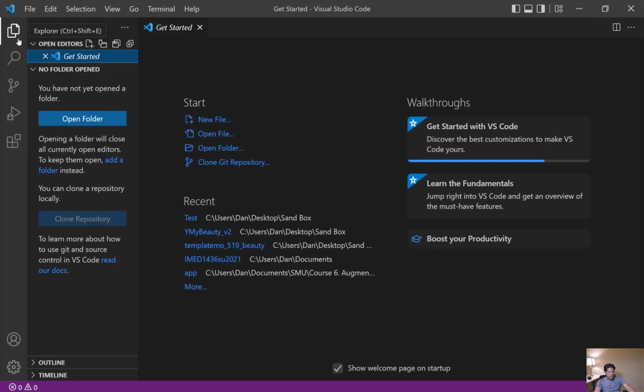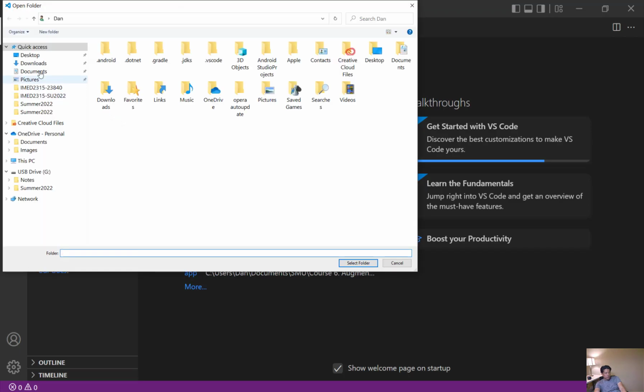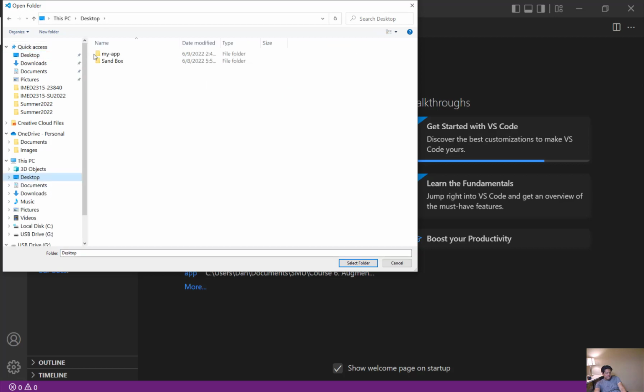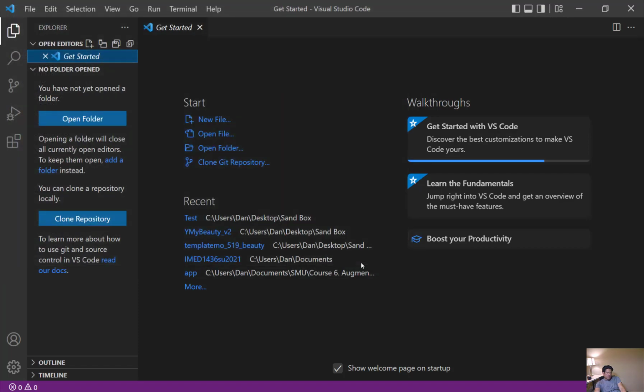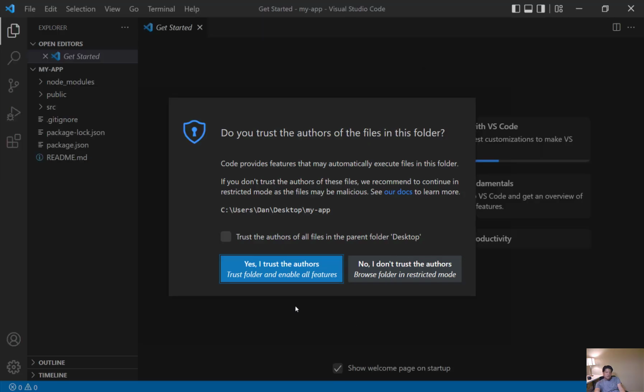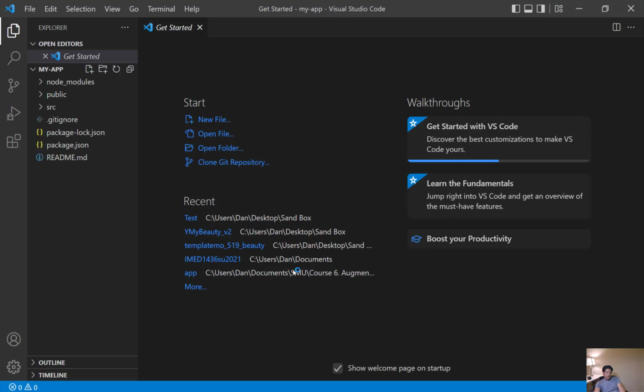So I have my folder right here open in Visual Code. You could do File, Open Folder, or click Open Folder here. It'll do the same thing. Navigate to my-app on your desktop, and we're going to open it from there. So here's my desktop, and here's my app right here, my-app. Select it. Let's give it a second here. And click on Trust.